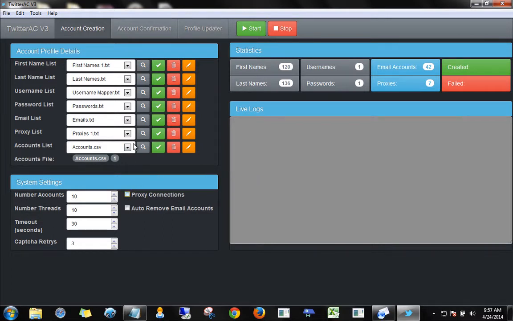I want to proxy my connections using the proxy file I've loaded, and auto remove email accounts. Now this feature will remove the accounts from the email list on successful registration. The number of accounts I'm just going to create, I'll do 20 for this tutorial using 20 threads. Threads is the number of browsers that will be running simultaneously to create the accounts. Page timeout 30 seconds, I'm just going to leave that as 30 seconds, and captcha retries 3.